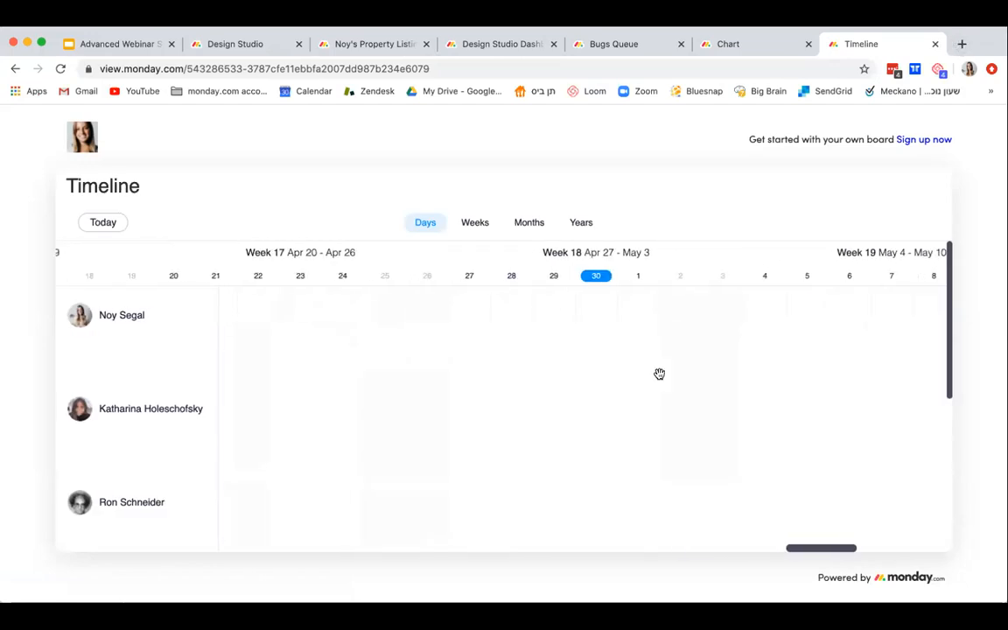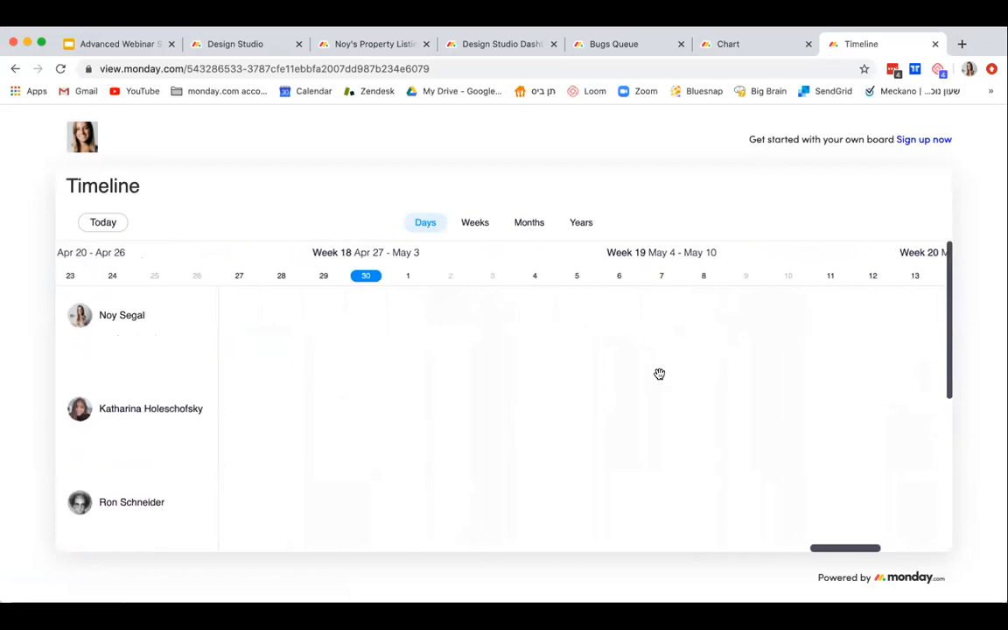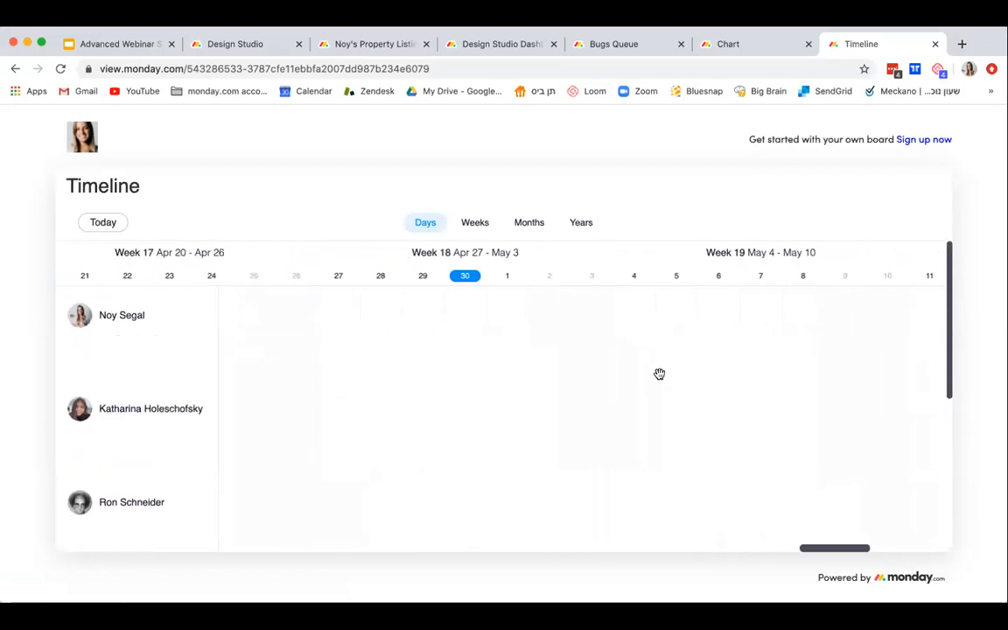Great, so now you can see that this brought up a timeline view of my board. Awesome, and this view, of course, is view only, so whoever you send it out to will not be able to change anything on it. Great.